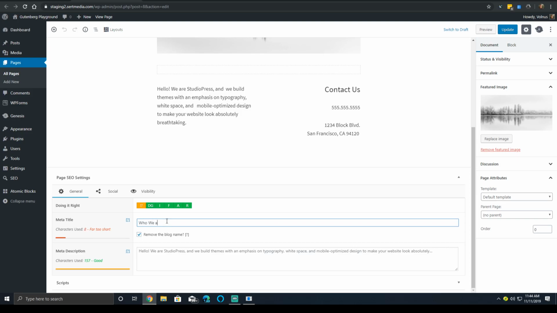We're going to say who we are. And then we're going to say Gutenberg Playground Digital Marketing Agency. Okay, so there we go. Very well written description. It says who we are, and you can also do About Us, but who we are sounds more personable, so it's able to draw in users. Gutenberg Playground Digital Marketing Agency. So I did the site title, and then I did what I'm trying to rank the site for in this case, which is Digital Marketing Agency. And then there's an automatically generated description, and then we can actually write our own.